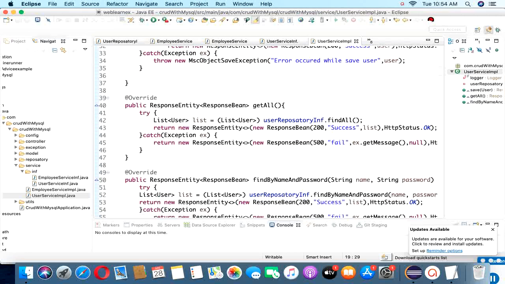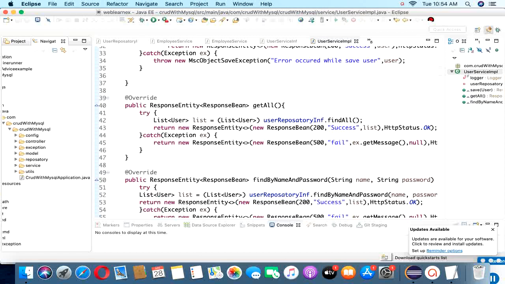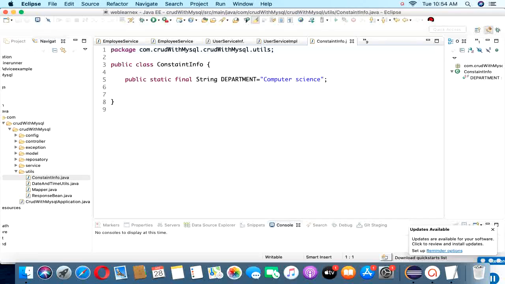So this is my service, and I have created one util class. In the util class I have created some constants. The purpose of creating the constants is to show how to use constant variables in any live project. So these are my constant fields.